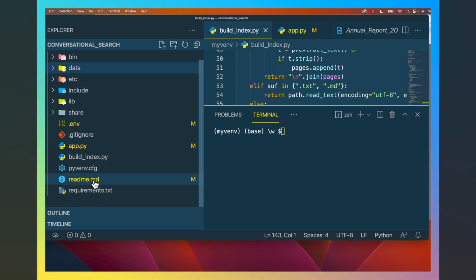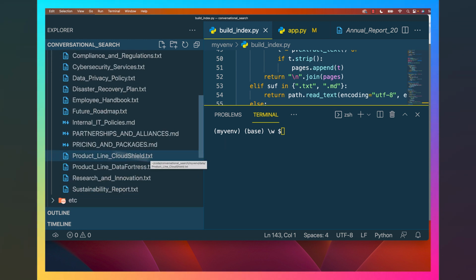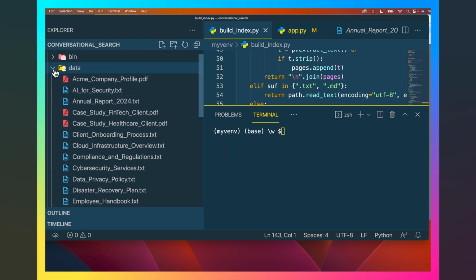Then I have a file called build index. In the data, if you see, there are three types of files that we can index: PDF, TXT, and a dot markdown file. These are the three different types of files that we can index.